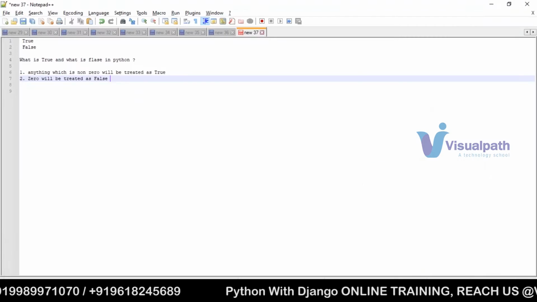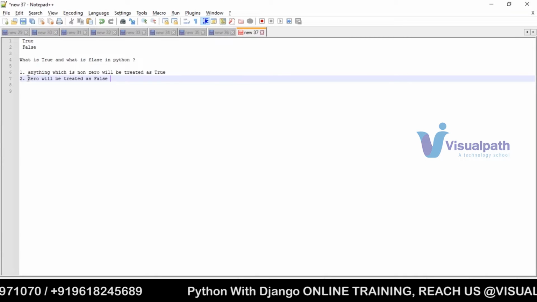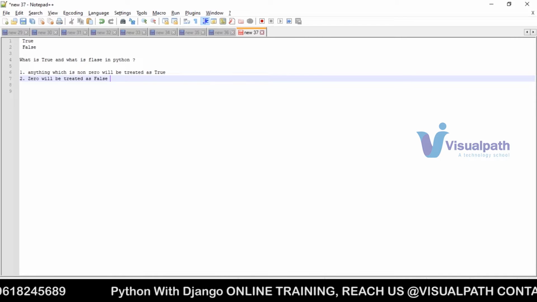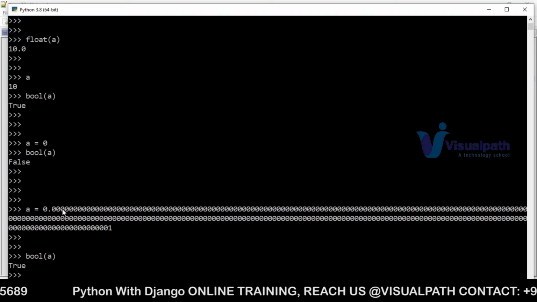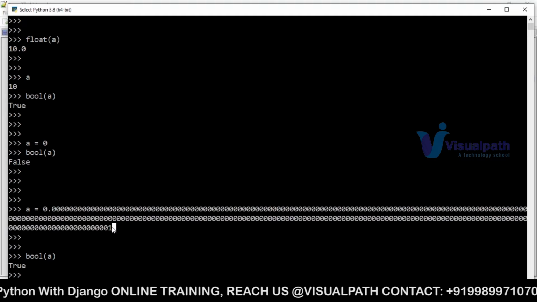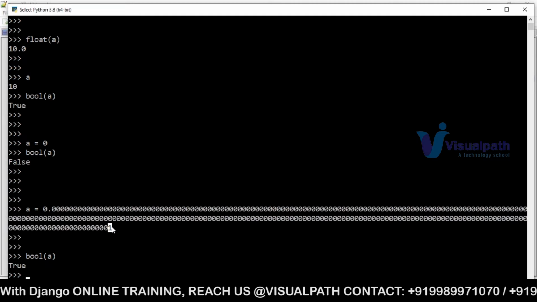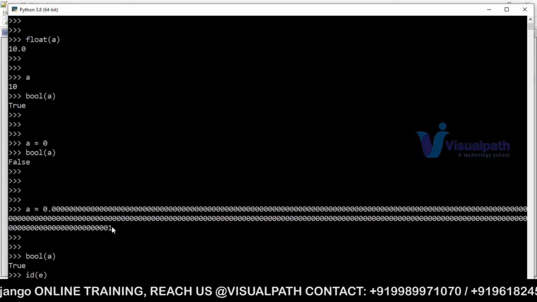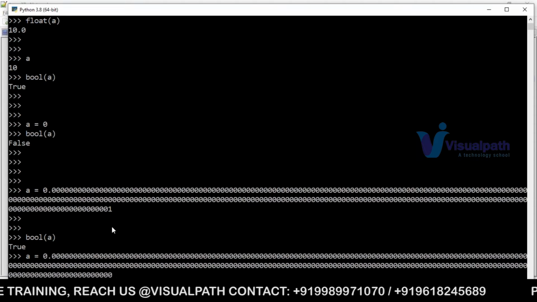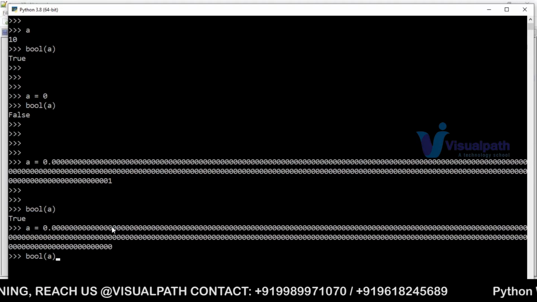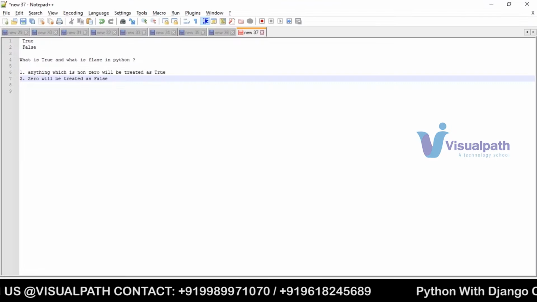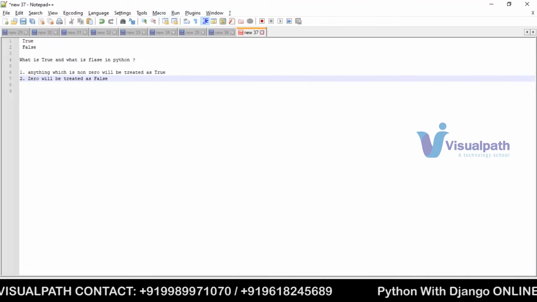So the statement is very clear here. Only 0 will be treated as false. Rest everything will be treated as true. Even for any decimal point, if I take 0 dot so many zeros and 0, then also it will be treated as false only. So if I take this as 0 and convert it into Boolean type, this will be treated as false. Got it? So only 0 will be treated as false. Rest everything will be treated as true.